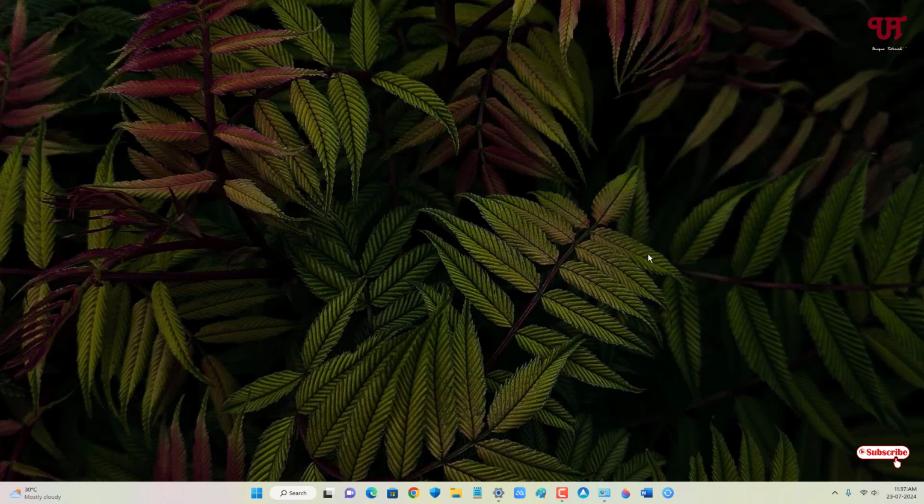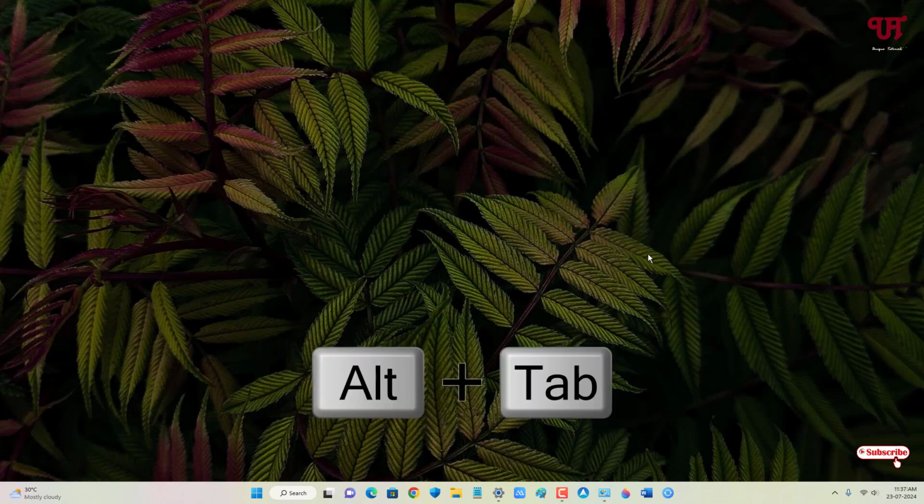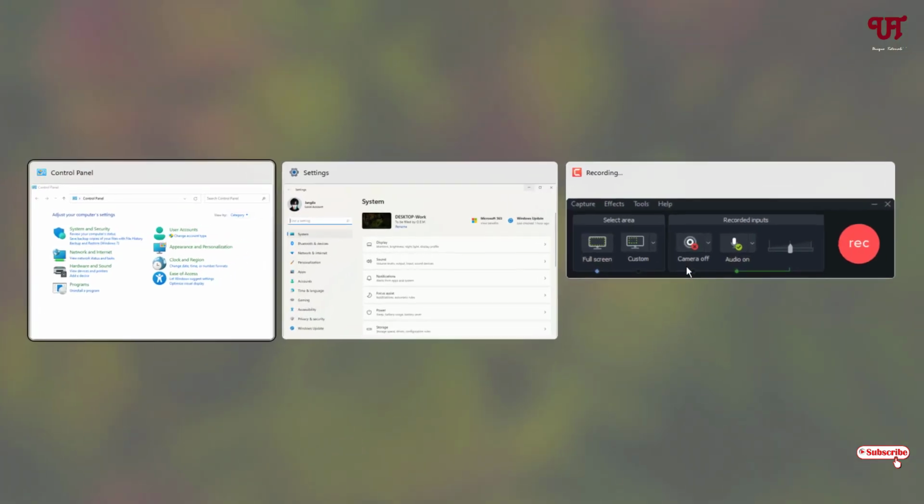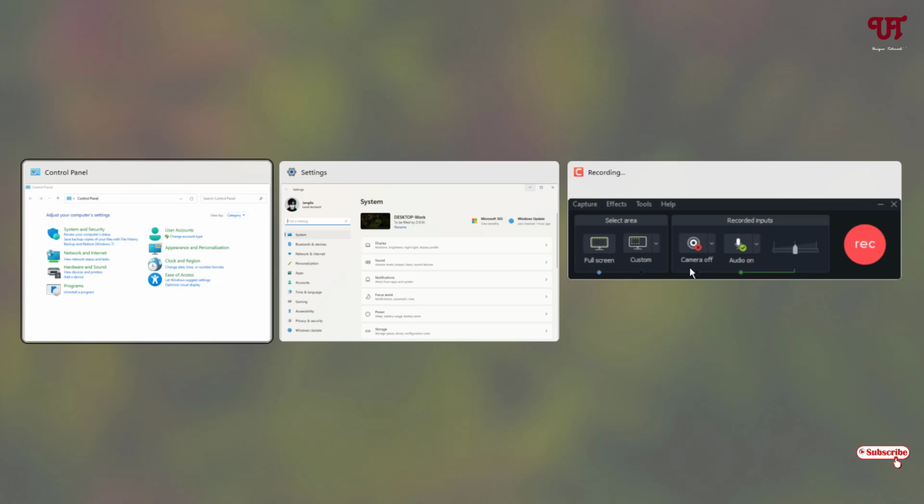what you need to do is, on your computer keyboard, just press Alt and Tab. So now you can see here the minimized program windows. You can see a black border on the left program window.